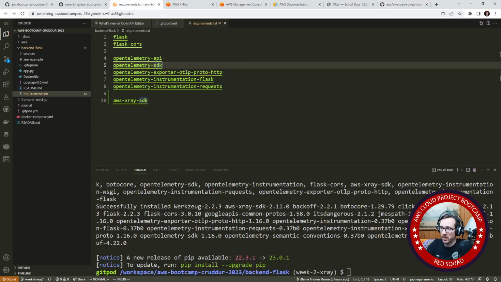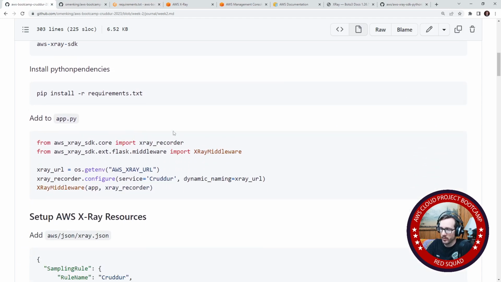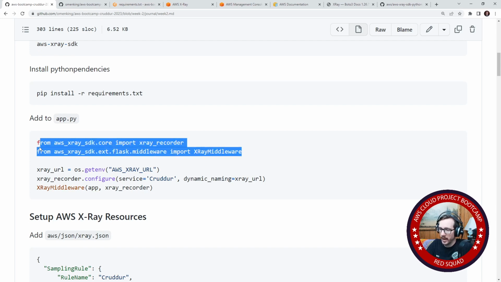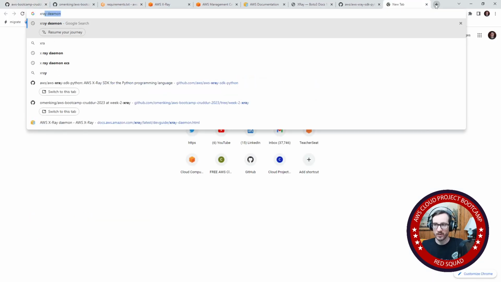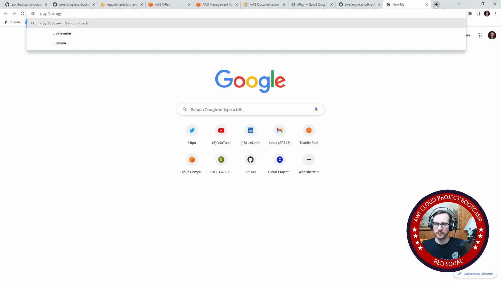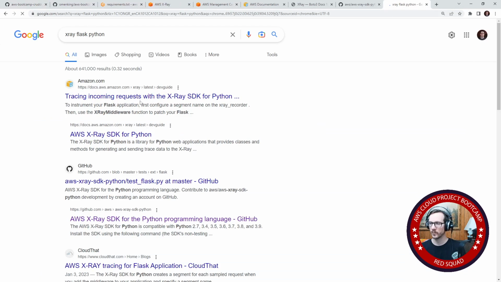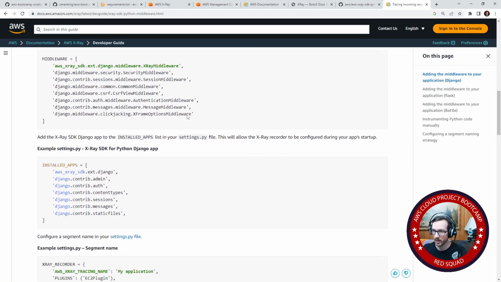So what we'll do is we'll go back over to our code and look at what we have here. So we have the AWS SDK core XRay recorder. We have some middleware. And I think this is because we are using Flask. So if we looked up XRay Flask, I'm just trying to find where the source code came from. We might be able to find some examples. It's always good to see where stuff is coming from so you can find it on your own.